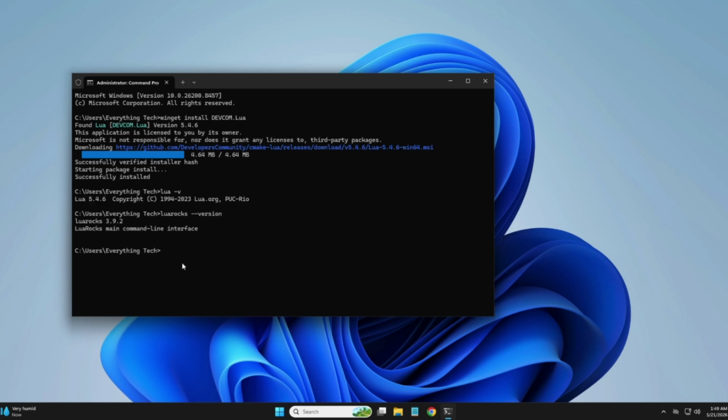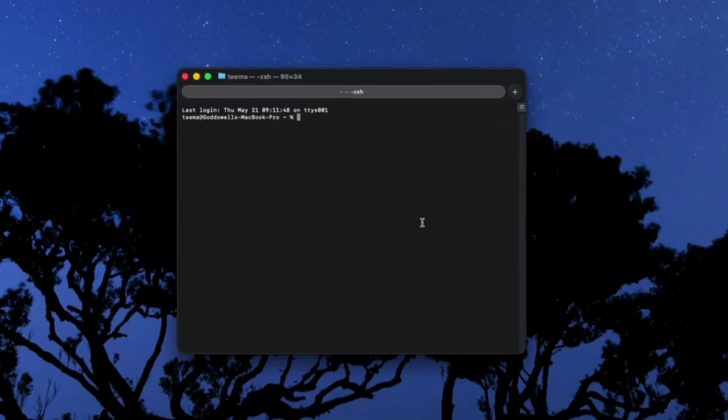To test if Lua is working, we can just type in lua and then write a single line of code. Hello world, and it works just fine. So this is how to install Lua and LuaRocks on Windows. Now let's move to macOS. For macOS, it's even easier.